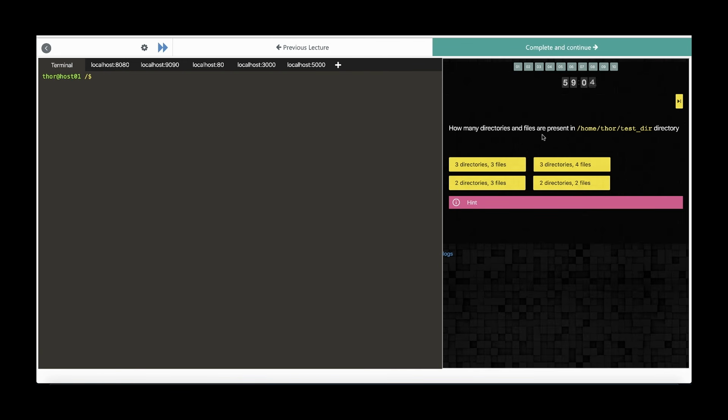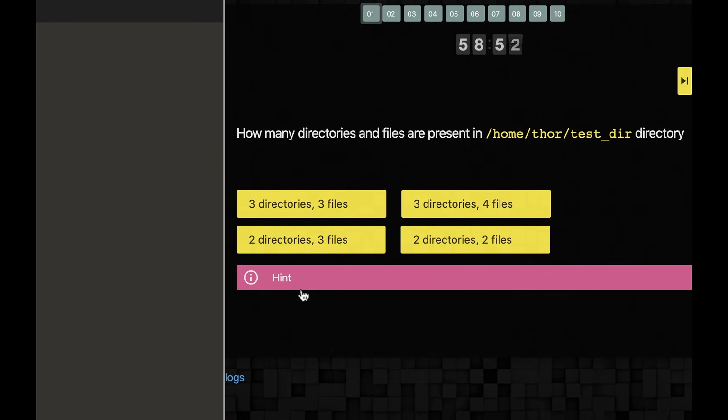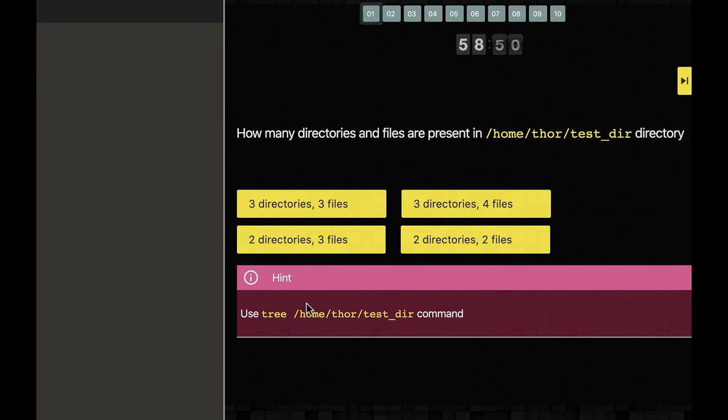In this case, this is a multiple choice question. So here you have a question, and here you have some options. So you're supposed to select the right option. In case you are not sure how to find the answer to that question, we have some hints. So clicking on this will tell you exactly what you need to do. It'll give you the command that you need to run or a hint to find the right solution.